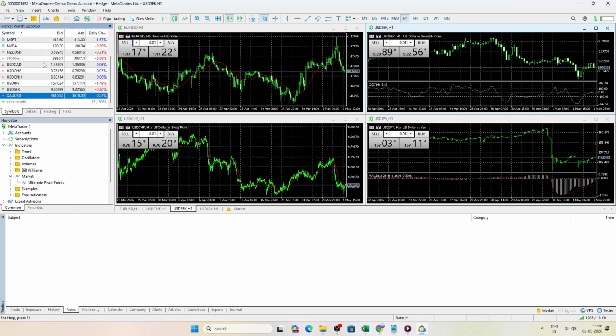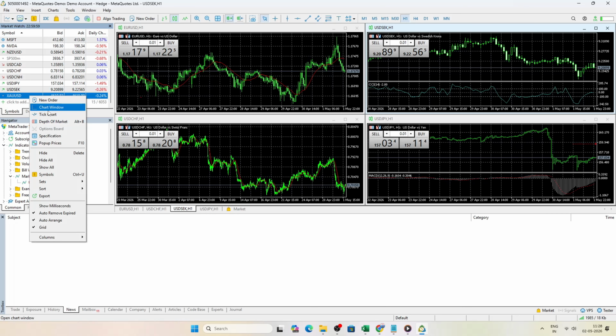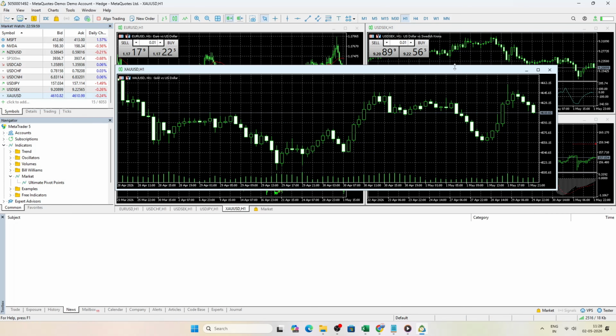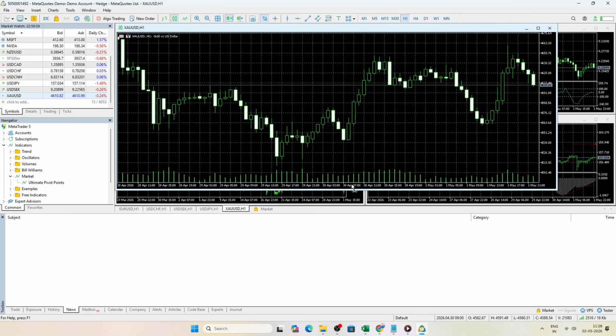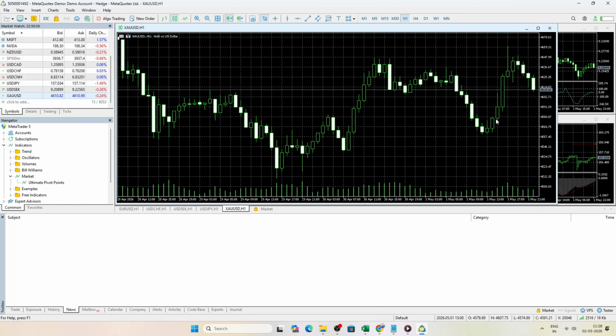To open a chart, find XAUUSD in Market Watch, right-click it, and choose Chart Window. A new chart will appear, ready for you to view price movement. Apply indicators and begin your analysis.